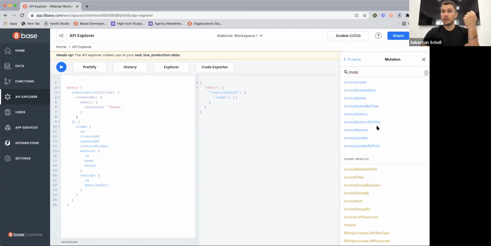That's a soft delete versus a hard delete. Delete or destroy by filter, running a delete or destroy operation on many records at one time based on a filter predicate. We can restore them. And so a soft deleted record can be restored back to the database. Or we can update records or update by filter.